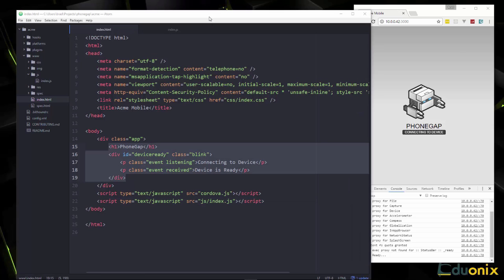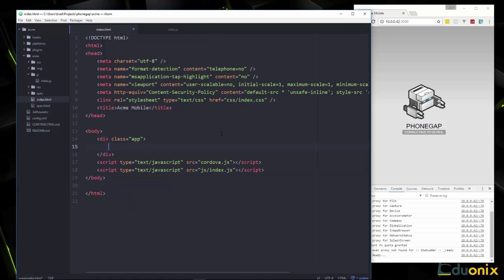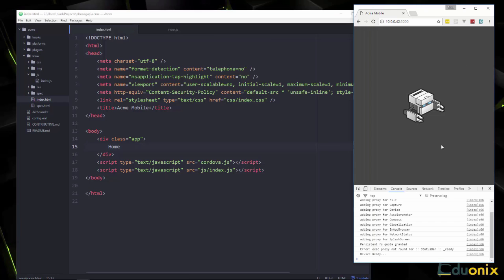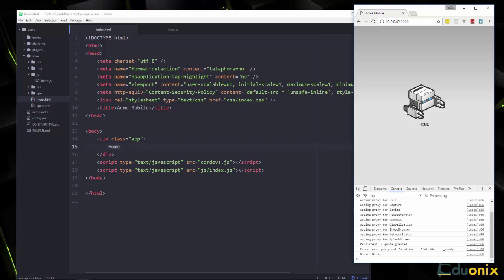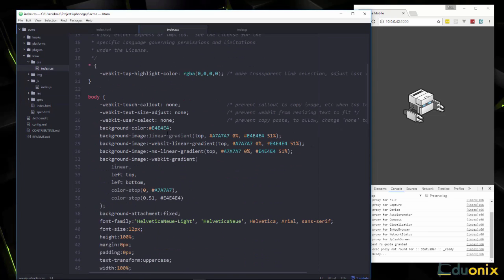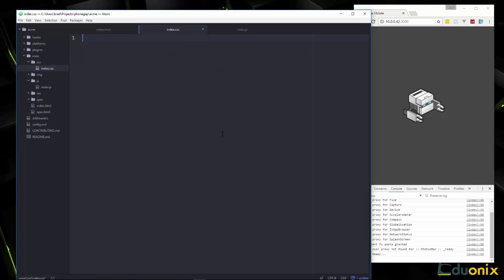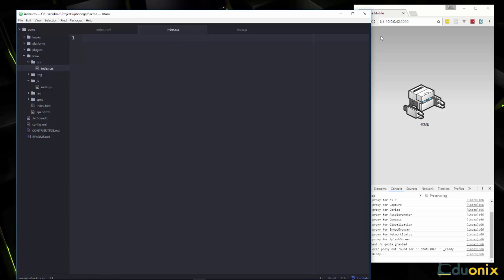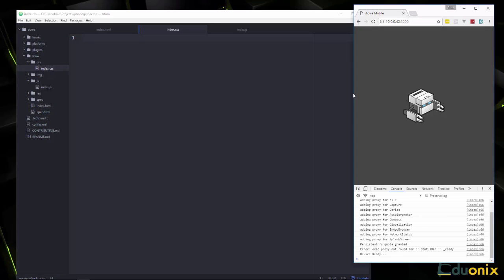Now I'm going to select everything here and just get rid of it, and let's just put in home for now. So if we save that, that should automatically reload, and we get home. Now this icon here in the background is all coming from the CSS. So if we go to CSS and then the index CSS, I'm just going to get rid of everything in here. Okay, so we basically just want to start from scratch as far as the UI.